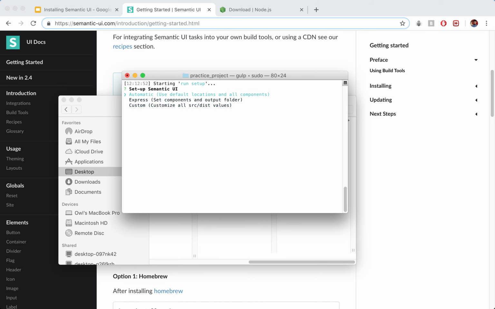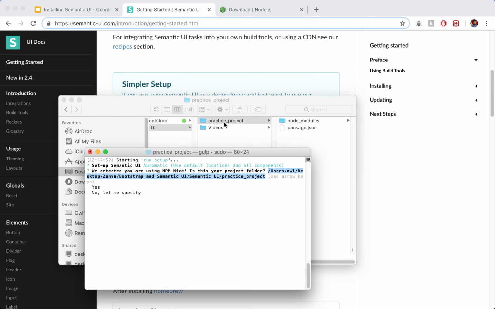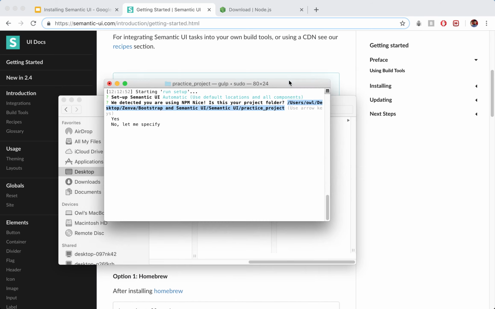So you see it pops up this. There's a few options to choose from. You can scroll through them with the arrow keys and then press enter to select. So I'll just go with automatic, that's fine. It's saying, yep, you're using npm, is this your project folder? So do make sure that that project folder is correct. This should be the path to wherever we just created that practice project, okay?